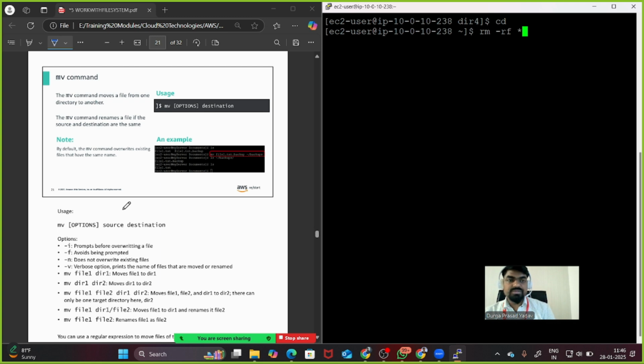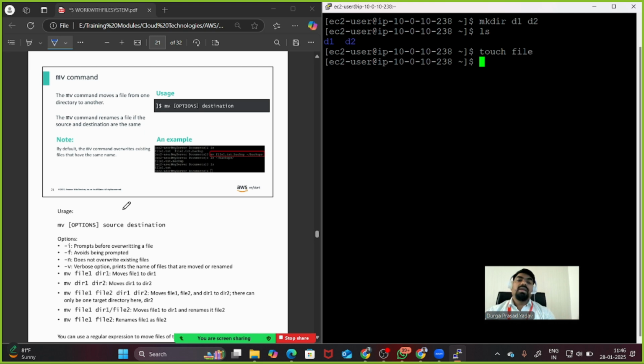let's delete everything. So, we'll be doing it on a clean screen. Let's create two directories, mkdir d1 and d2. Two directories we have created, right? And now if we need to move a file, there should be a file, so I'll use the touch command to create a file. Now if I need to move this file from here to d1, what is the present working directory? It is /home/ec2-user. The file is here.